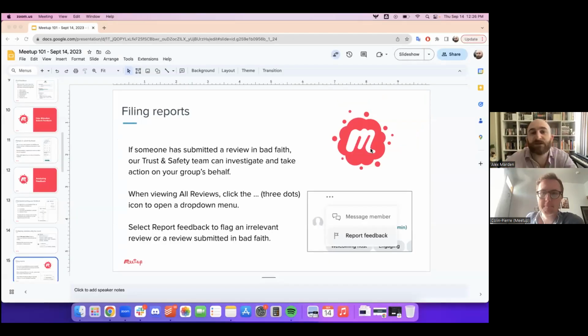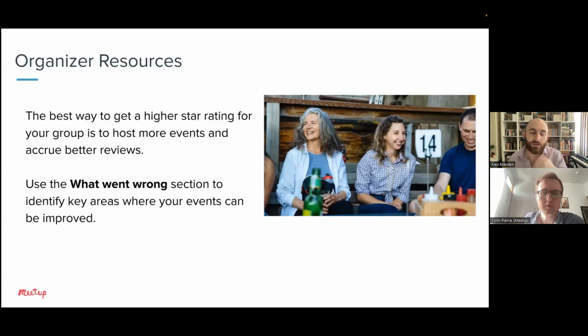All right, and now we're going to take a look at some resources for what you can do once you've got this information. Say, let's leverage the piece of feedback that Colin got about finding a different time to adjust. If your goal is just to boost your star rating and get from like a 4.5 to a 4.7, the best way to do that is actually just to host more events and collect more feedback.